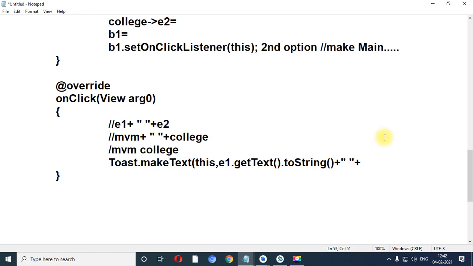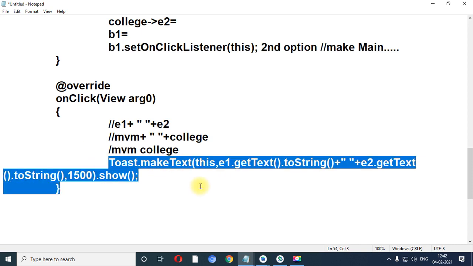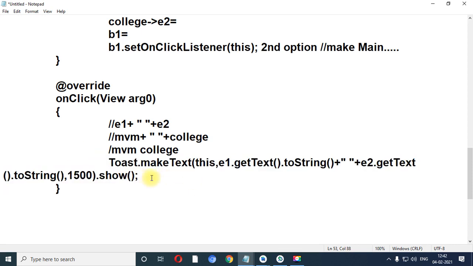Again plus, again copy this content and paste it and remove E1. Instead of E1, let us write E2 dot get text dot to string. So this is the second argument of the Toast class. The third argument is what? 1500, right? And the bracket is over. And now the toast is created. Now what we need to do? Dot show method I need to apply. Then and only then I will get the toast on the screen.